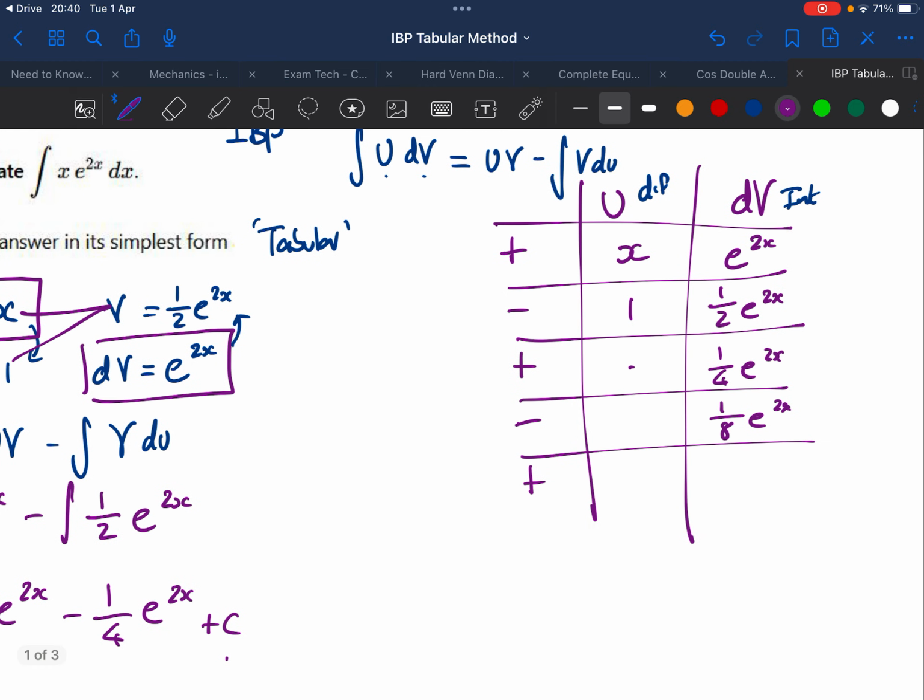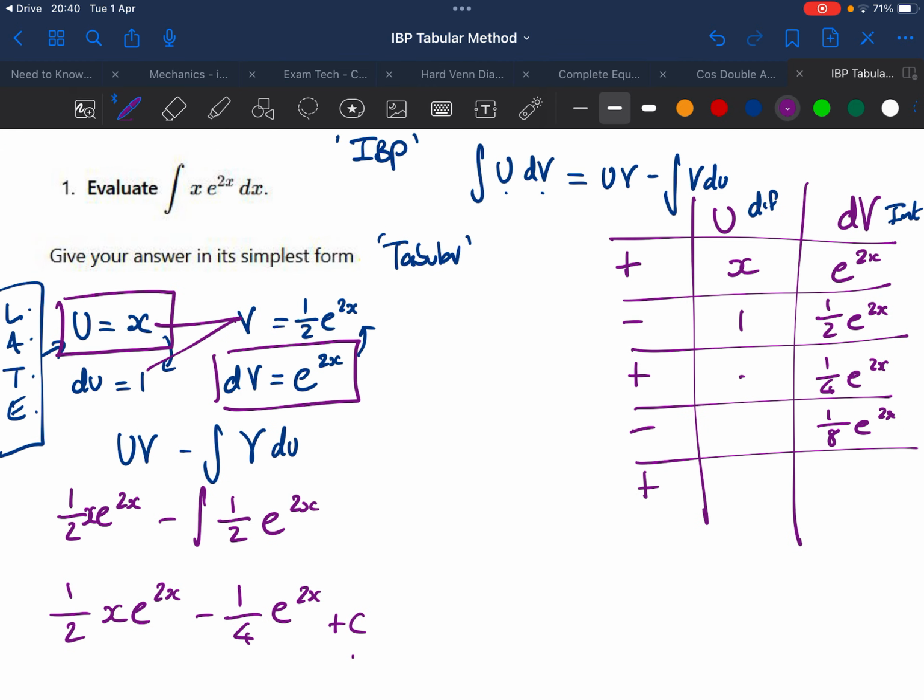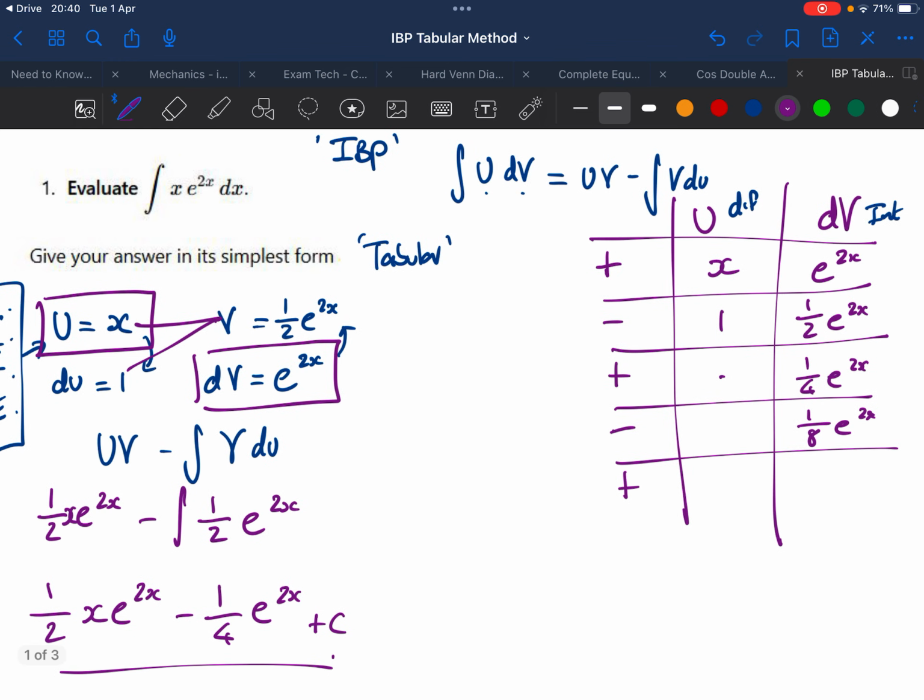So how could I use this now to get the result that I already know is correct from down here? Well, this is u, this is dv. That's not in the rule. In the rule is uv. So I'm going to do it like this. I'm going to do uv. So that gives me my first piece. Notice that's the same as this piece here.